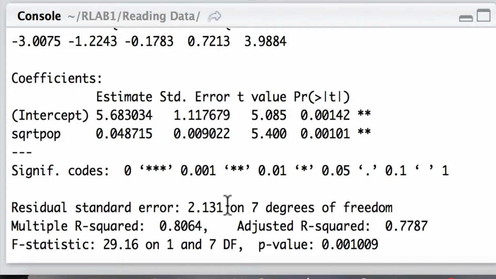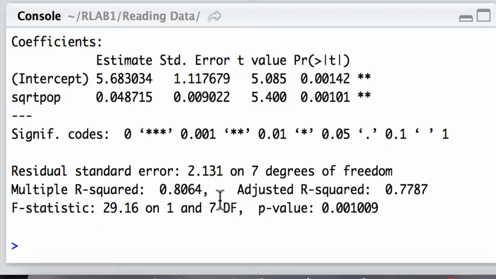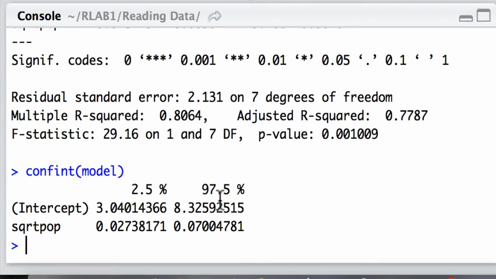We can ask for confidence intervals on our estimates simply by going confint of the model, and here are the 95% confidence intervals, such that we break off 2.5% either side of the distribution, and there we have between 3 and 8 odd for the intercept, and between 0.02 and 0.07 for that gradient.